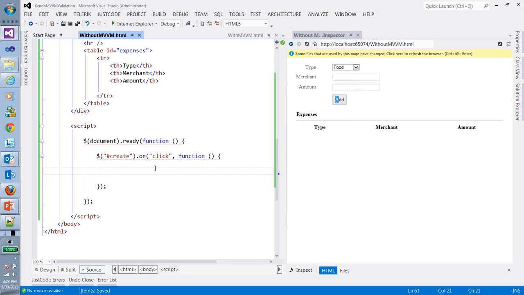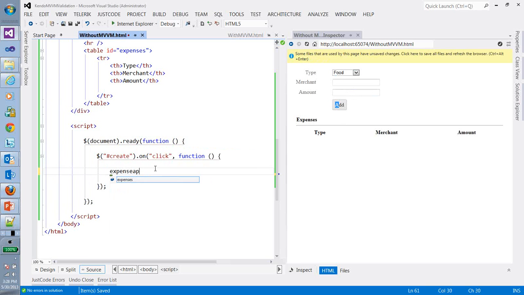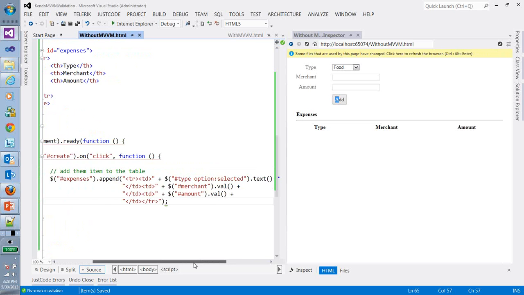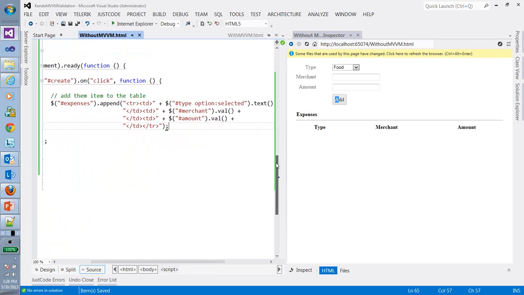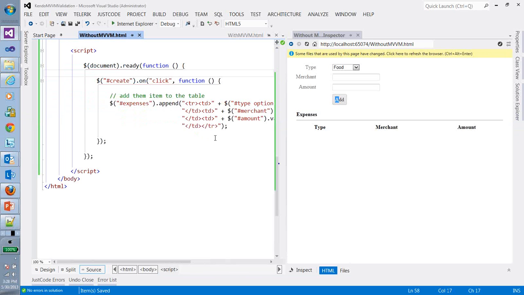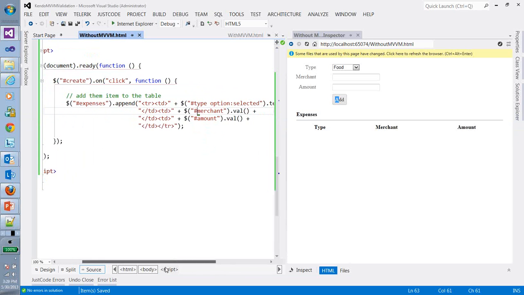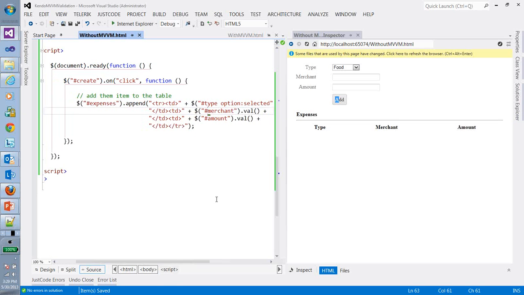So basically what you will do is pay close attention to this line which says #expenses.append. You're doing tr, td, and then you're doing $("#type option:selected").text, #merchant.text, #amount.text. So what are these things? These things are nothing but the controls that are there, right? Anytime the name changes, you're doomed. You have to come again and then pretty much you have to do changes here.